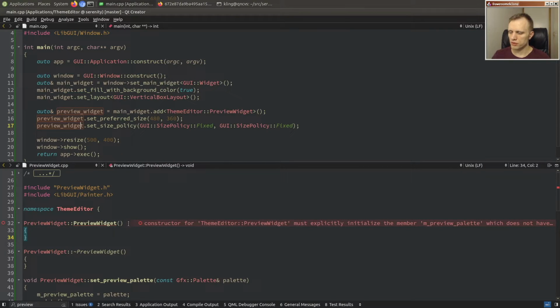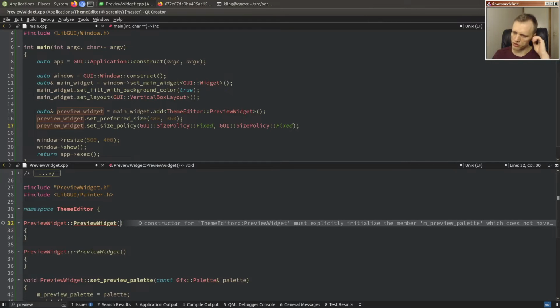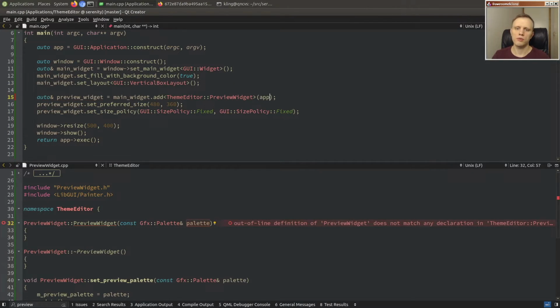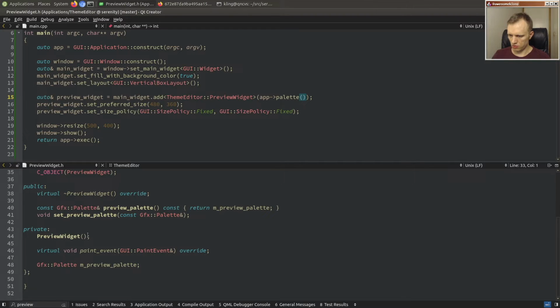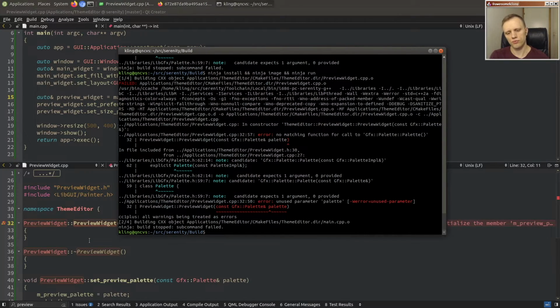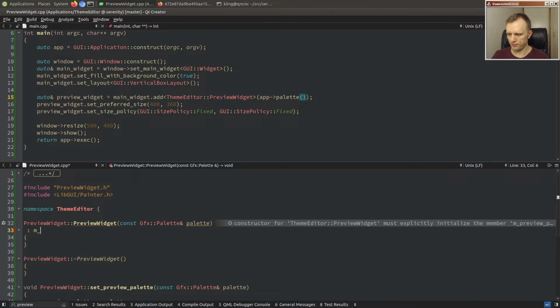Oh, I can't default construct the palette. Interesting. Okay, so I guess that's a bit weird. I guess we can just start it out with the palette then. So graphics palette. And we'll just use the app palette as the starting thing. So here, palette. Unused parameter. Well, yeah.